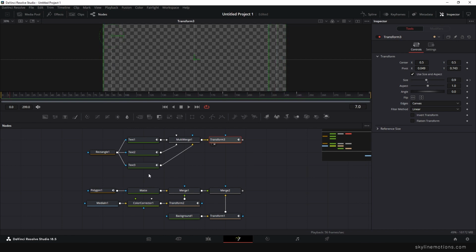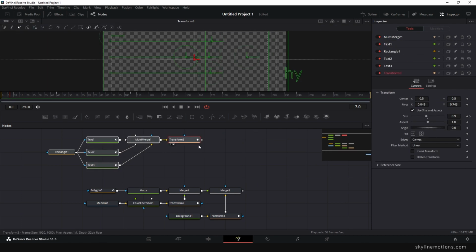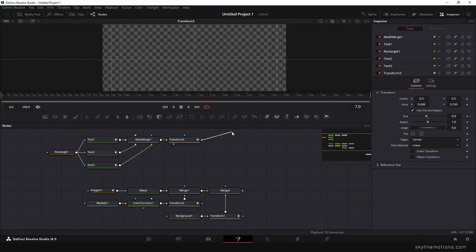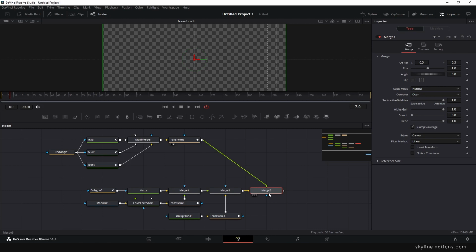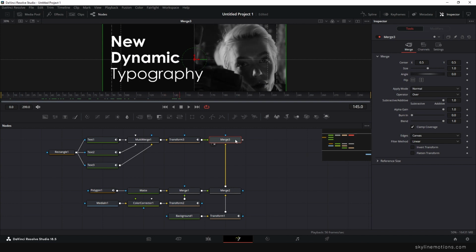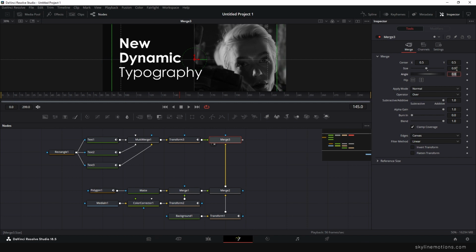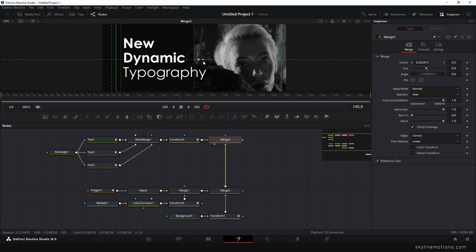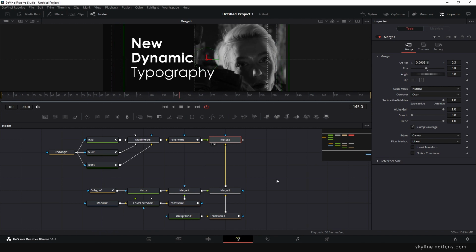Perfect. And after that, let's merge the text with the main background. So it's very simple. Connect the output of the transform 3 with this and we will get the new merge. Let's drag the merge to the viewer. And here we have the text animation. Select the merge. Here we have to bring down the size of the text. So let's bring down the size. Use this merge 3 node and here we have to set the value 0.9. Perfect. Now you can drag the text over here, just like that.